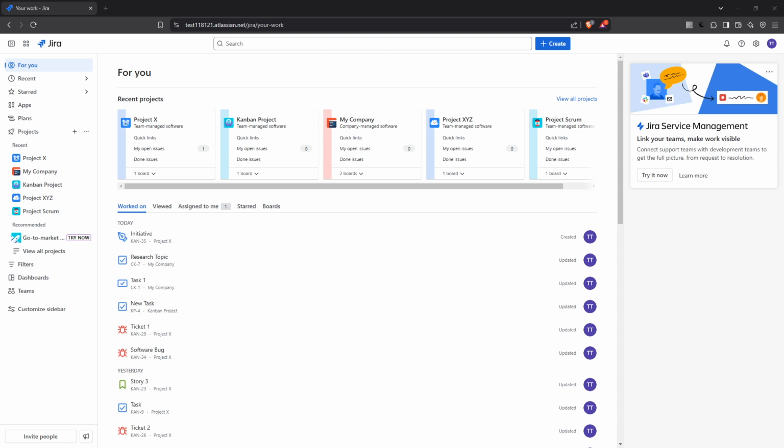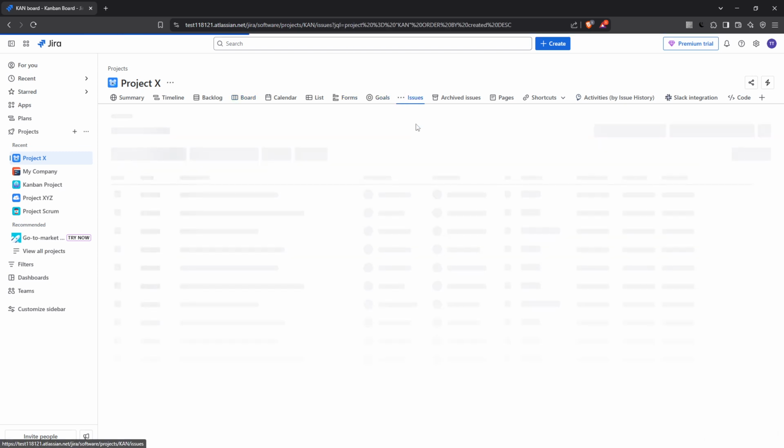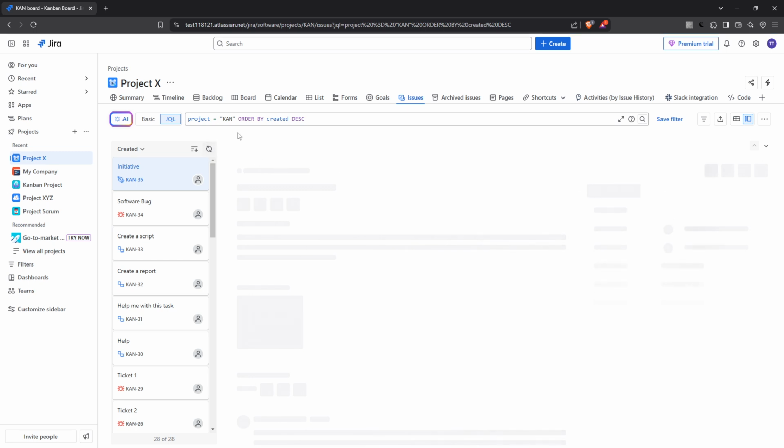First, open up your Jira Cloud and navigate to your specific project area. Once there, look at the top of your screen and click on Issues. This is your starting point and it will serve as the base where you can begin crafting your search criteria.